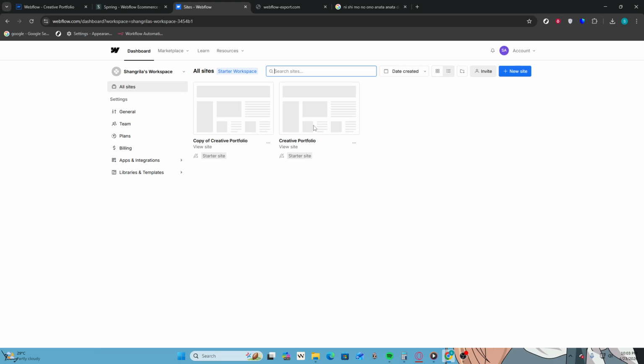Begin by navigating to the Webflow dashboard. Open your web browser and enter the Webflow URL. Once the page loads, you should see the dashboard interface where your projects are listed. This is the main hub for managing your sites.